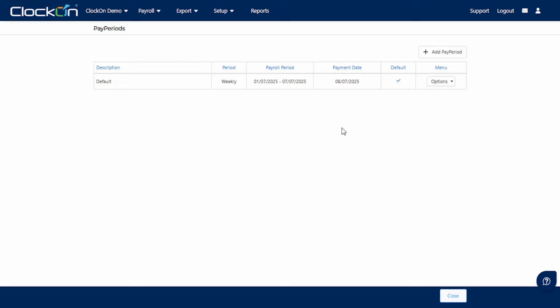For this example, we are running a weekly pay period starting on the 1st of the 7th, 2025, with a payment date 1 day after the payroll period on the 8th of the 7th, 2025. These settings are designed to be set and forget as the payroll periods will flow into the next payroll cycle automatically as they are processed in the system.